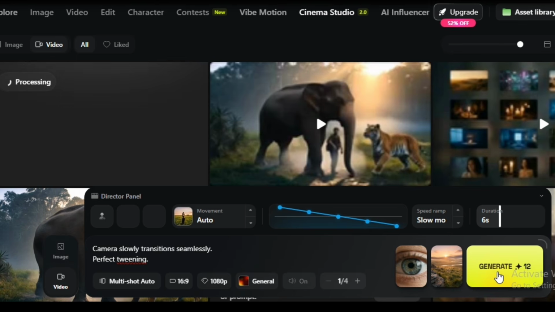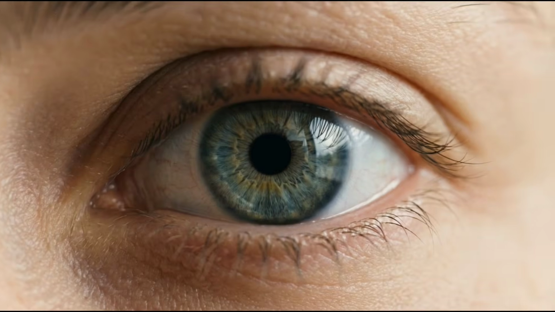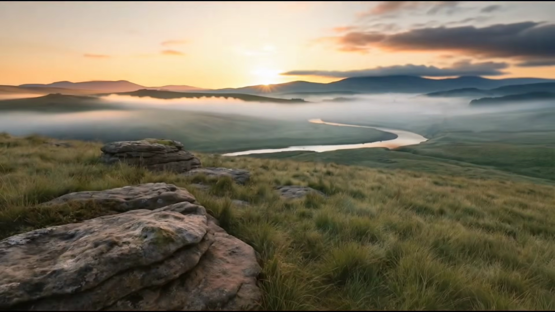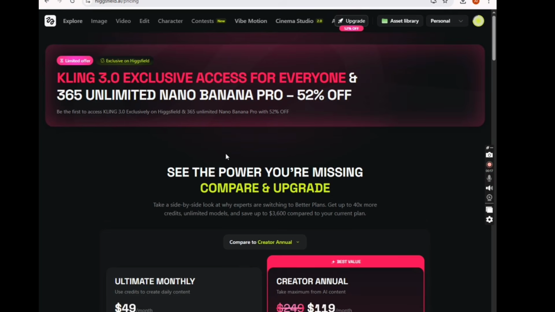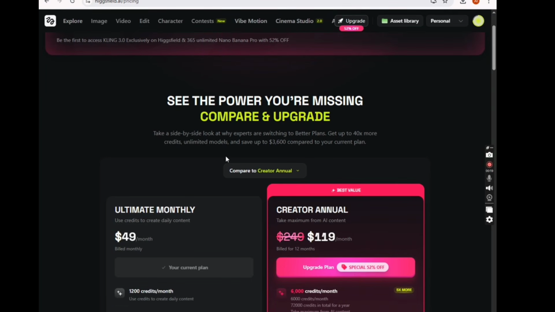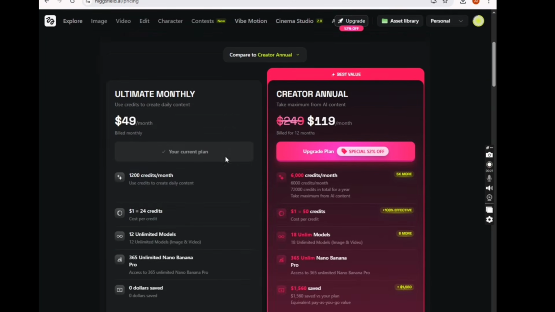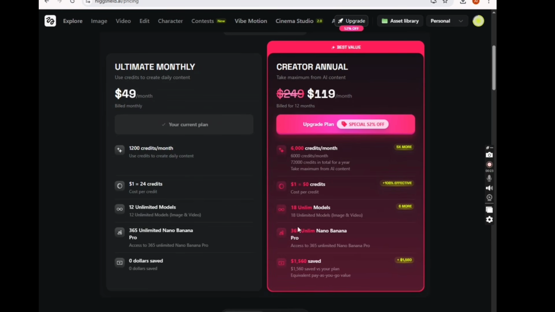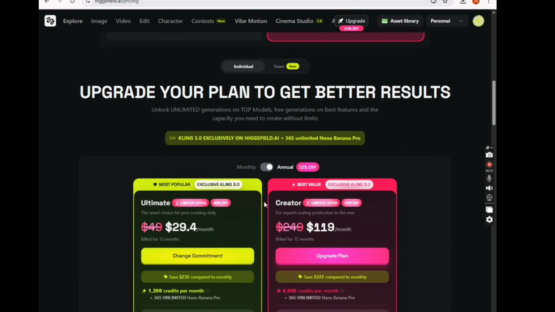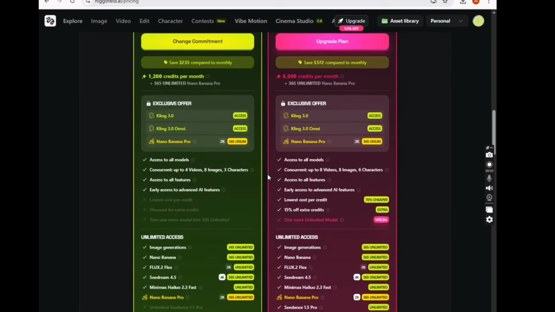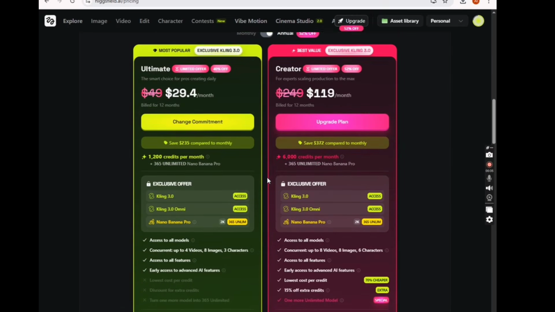Let's look at their packages. They have Ultimate Monthly and Creator Annual. Creator Annual is only $119. Let's check the monthly prices as well. Creator Plan is $149. You can also compare the packages.